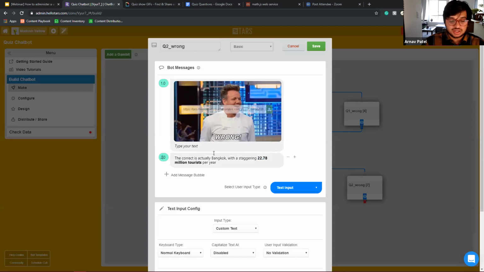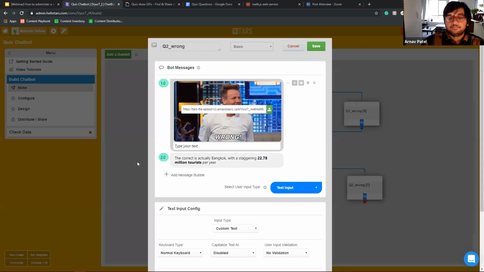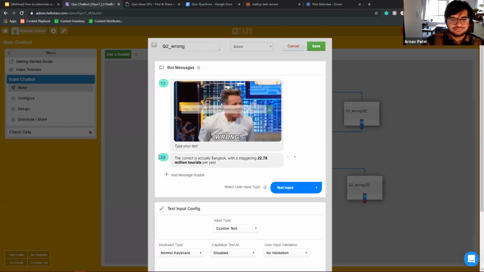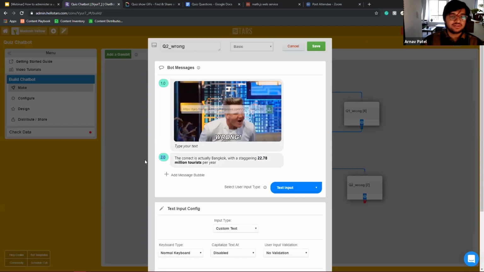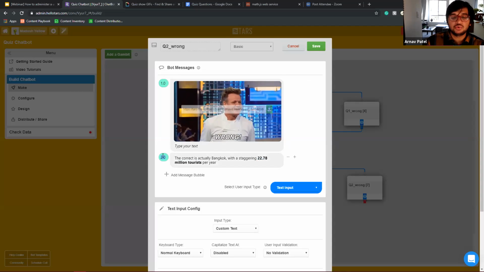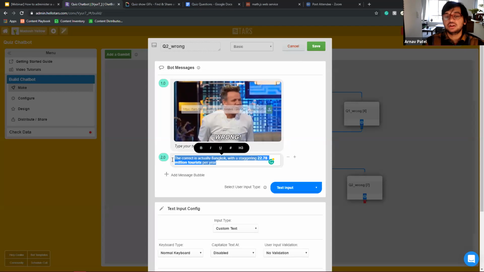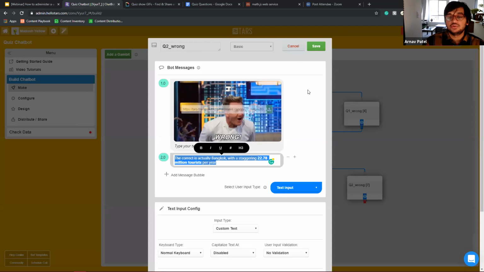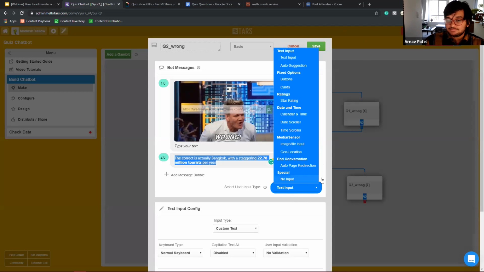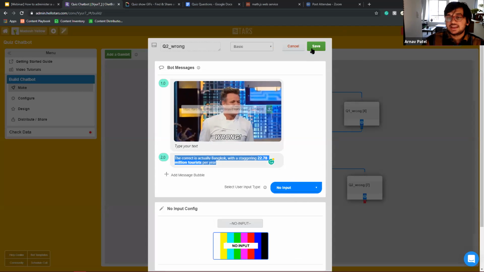Adjust the message delay over here. I don't know if I mentioned this earlier. I'm having a little bit of a brain fade. These bubbles over here are message delays. So it basically tells you how many seconds the bot is going to wait before sending the message to the right. So how many seconds is it going to show that typing animation before it sends the message to the right? Again, change it to no input and hit save.